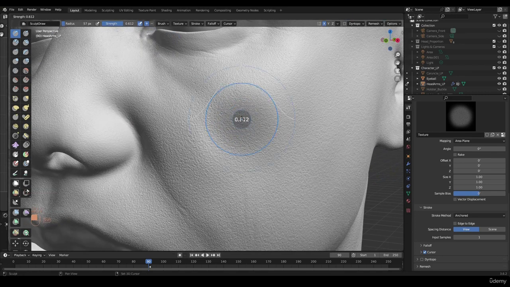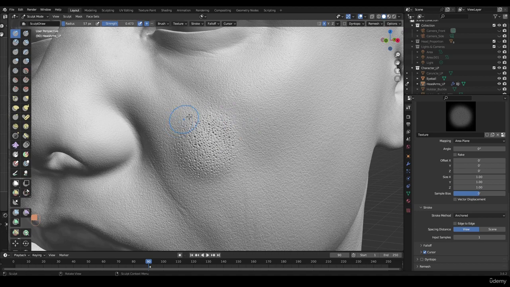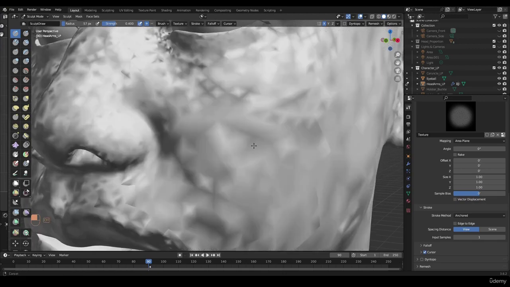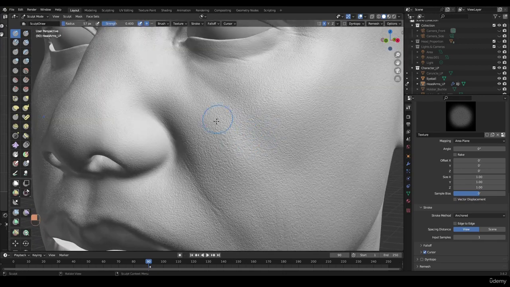We could bring down the strength, so maybe it's too much. We could set it to about 0.4 or 0.5, click and drag. Still too much, right? And even though we set it to 0.2, it's a little better now. I think I'm going to set it to 0.4 for now. Later, we're going to bring it down. But I want to show you something that will allow us to easily make smoother pores.